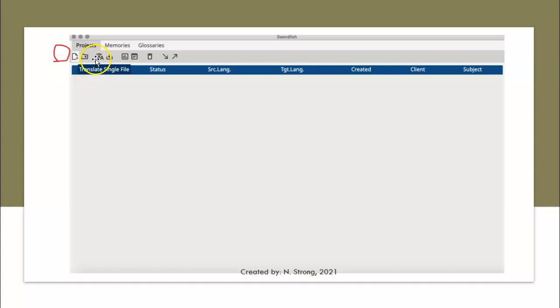Now the third icon right here, which is called Translate Project, takes you to the project you selected to translate. So this is the project, the third one right here. It's called Translate Project. It takes you to the project that you selected to translate.